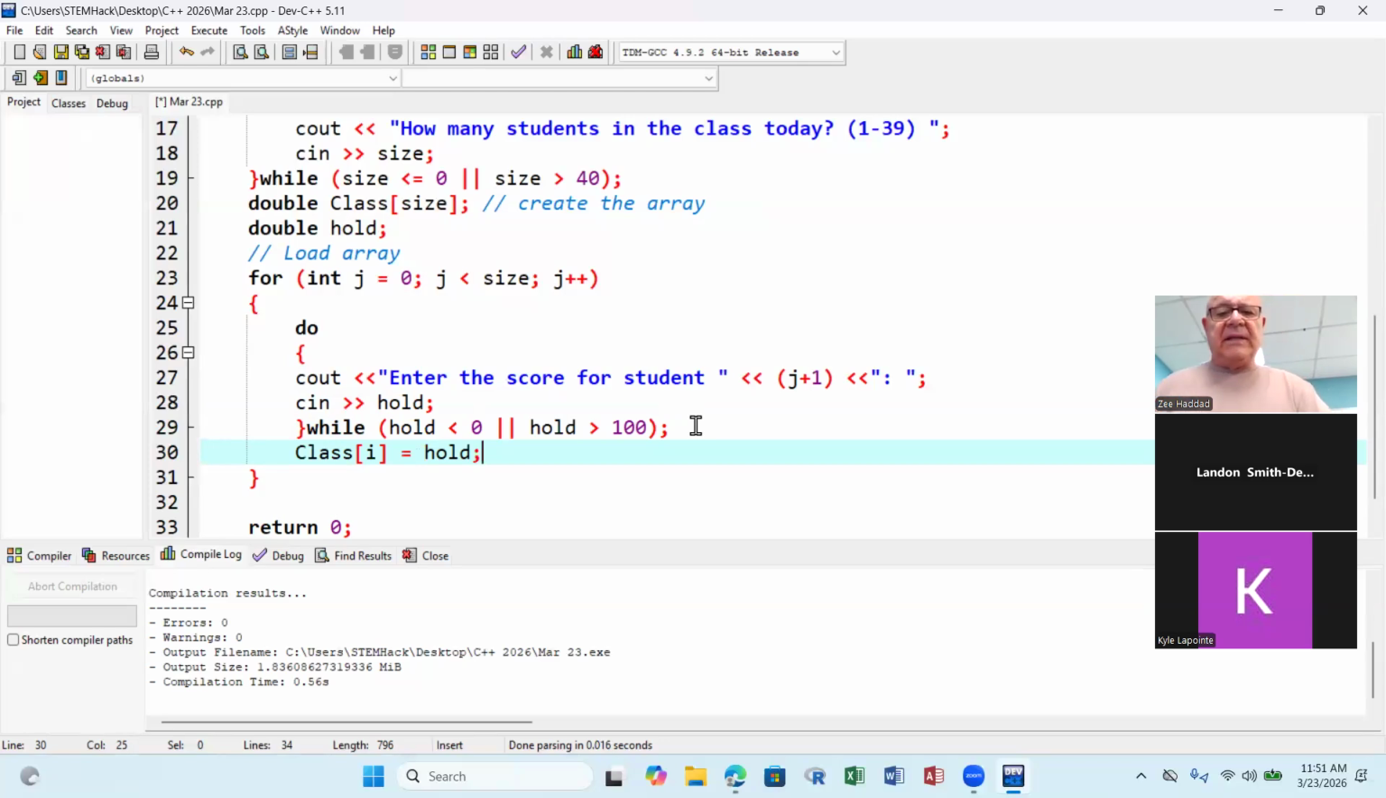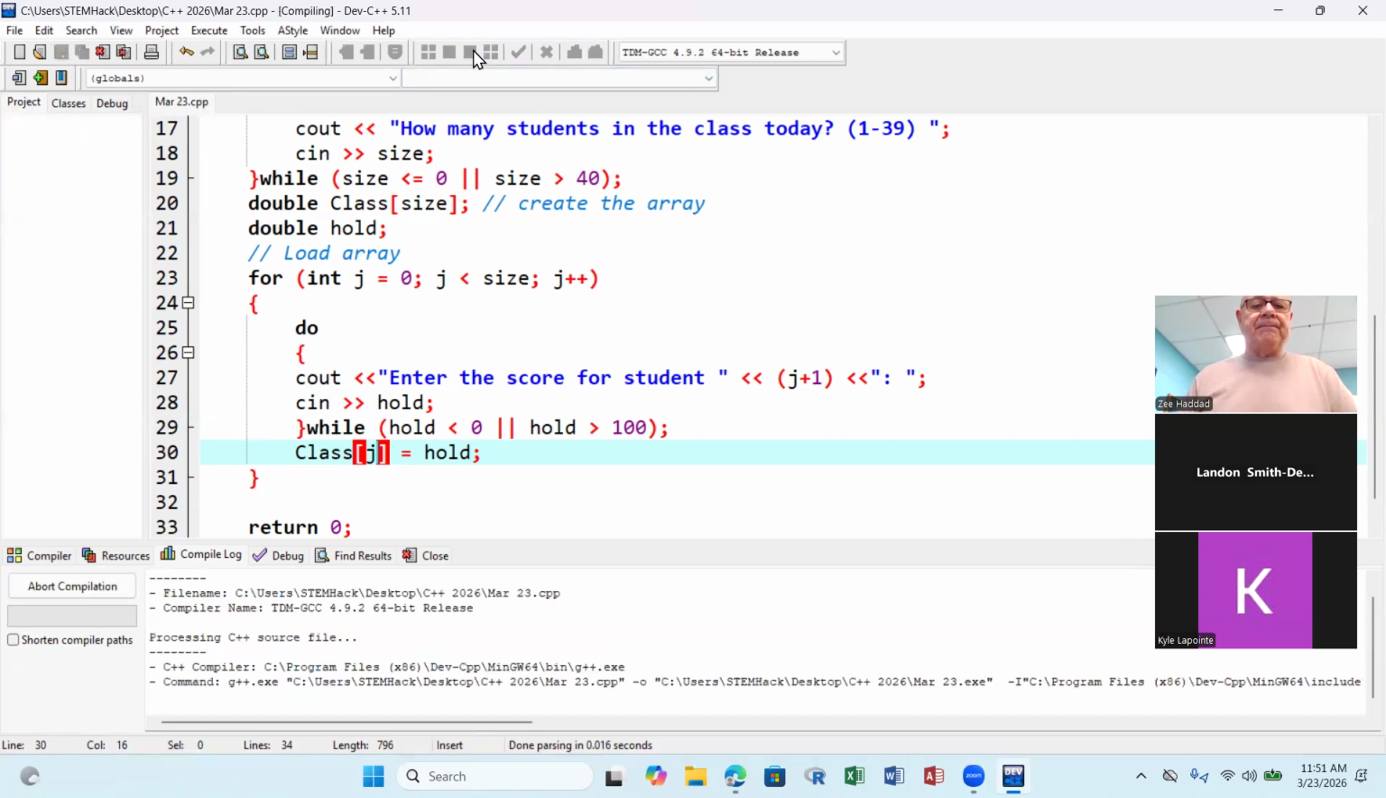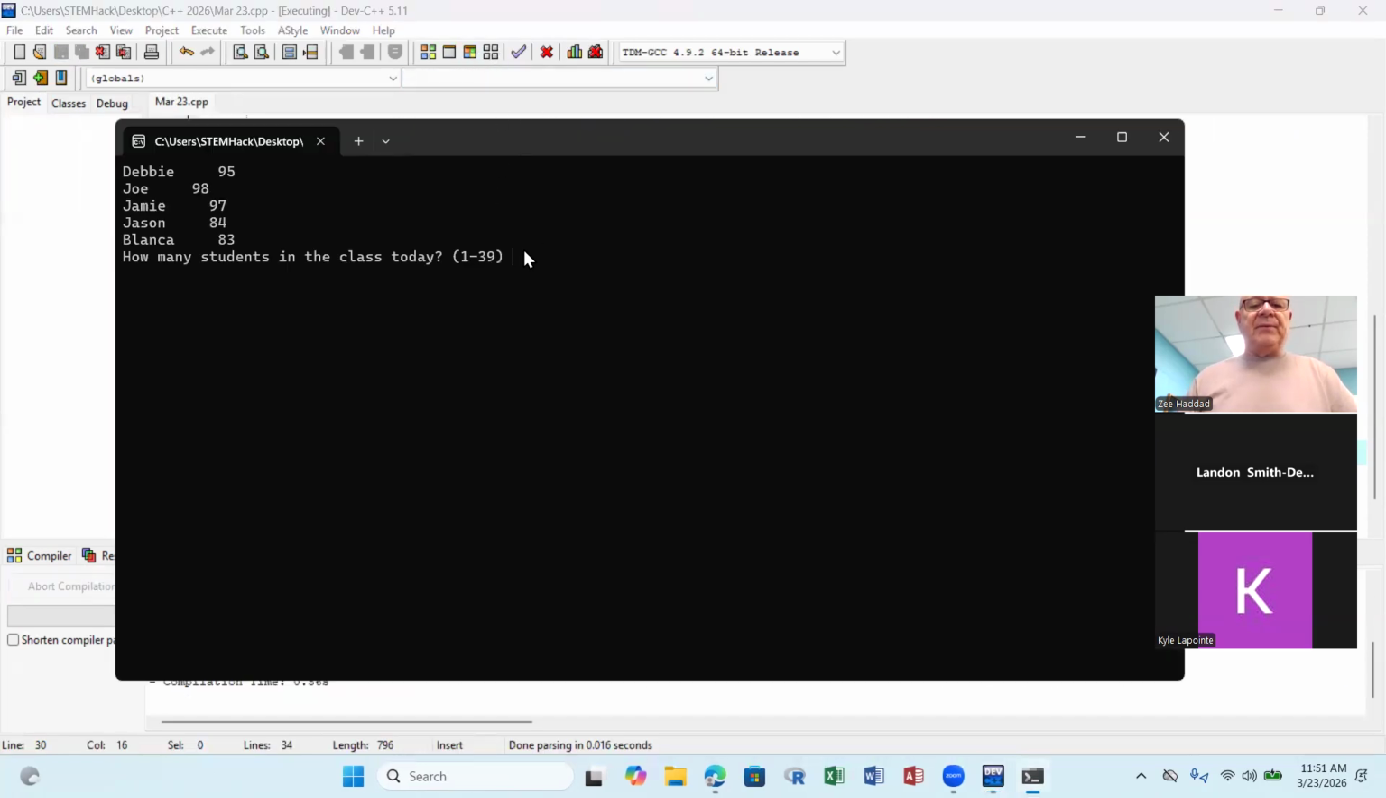Oh, class J, I guess I'm not using I here, J equals what's in hold. So that should allow me to read all the scores and validate them. Let's check that to see if it's doing what it's supposed to do. How many students in the class? 4. The first one got an 89. That's good.